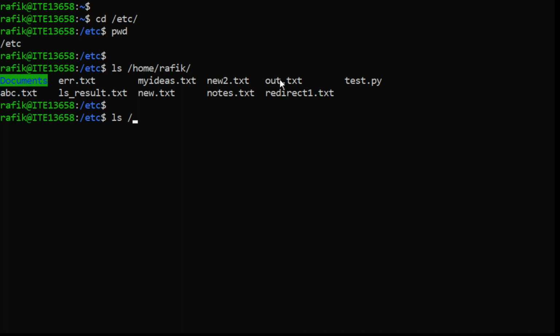I can also specify, for example, the absolute path name of the documents directory, right? So this works regardless of my current directory, okay?